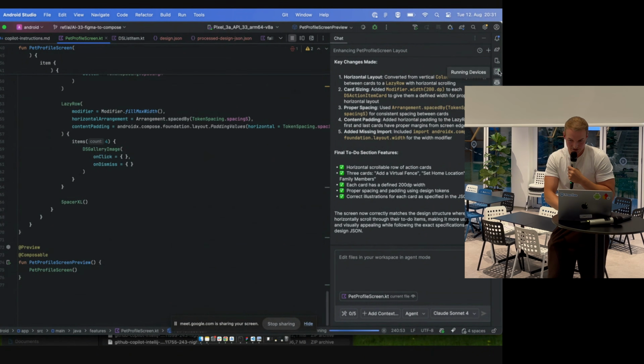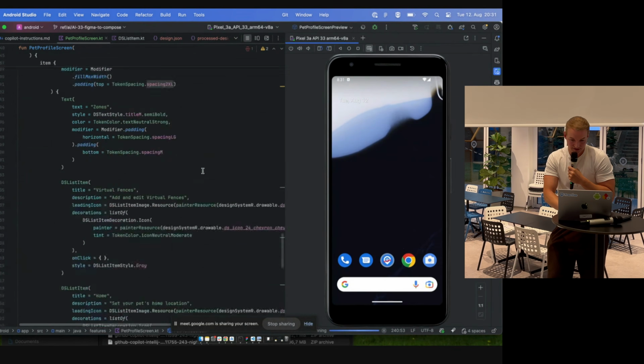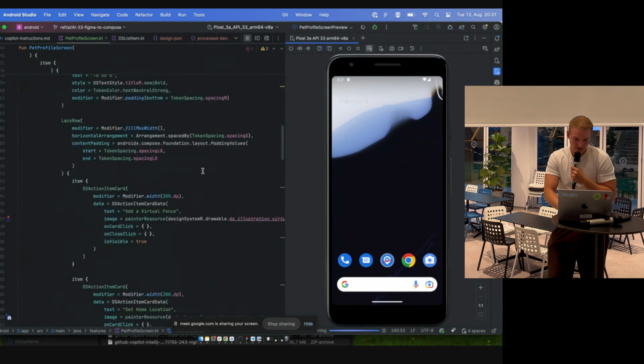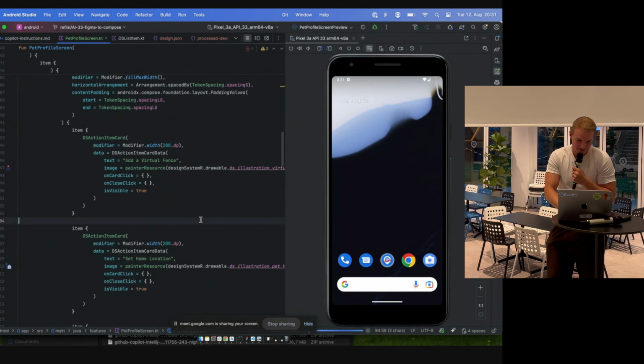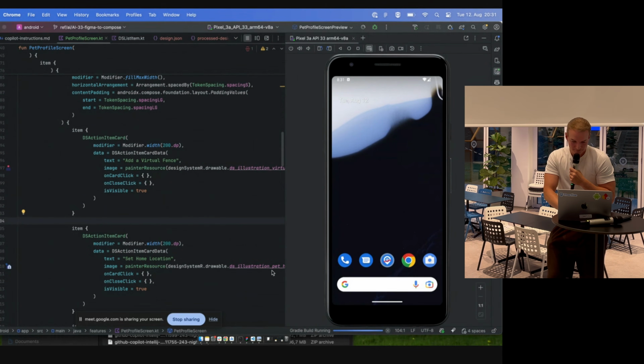So if I relaunch this, let's see if it does it. I know the size is wrong because it should be 114 dp, but it sets it to 200. But I'll just give it a try.